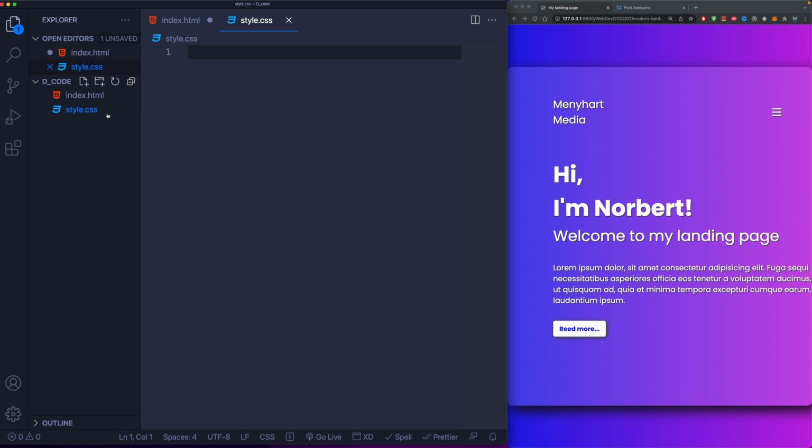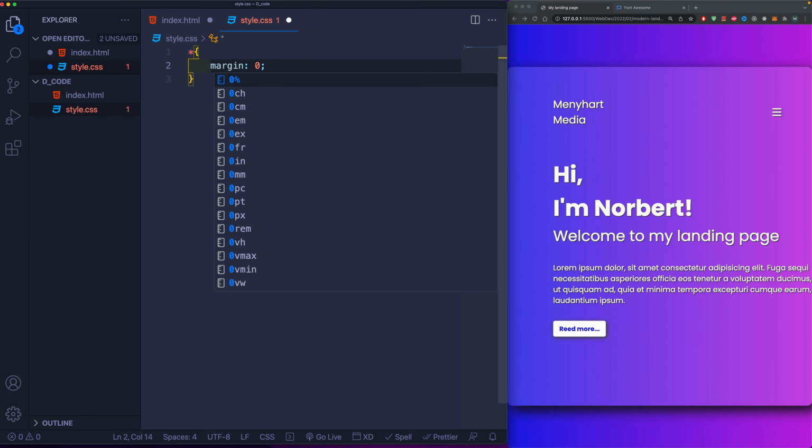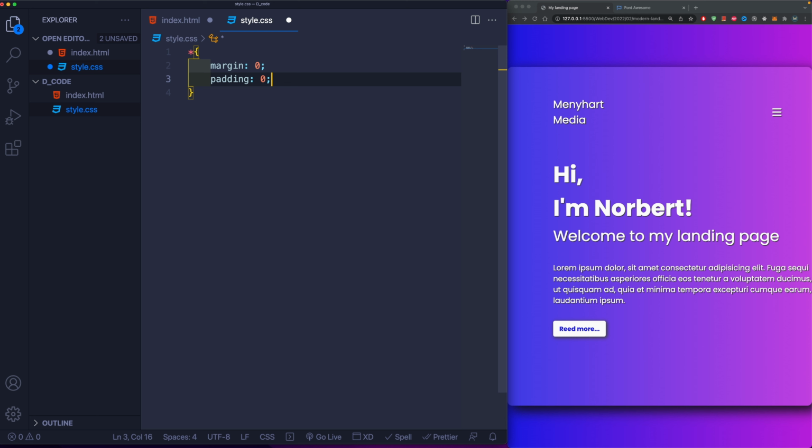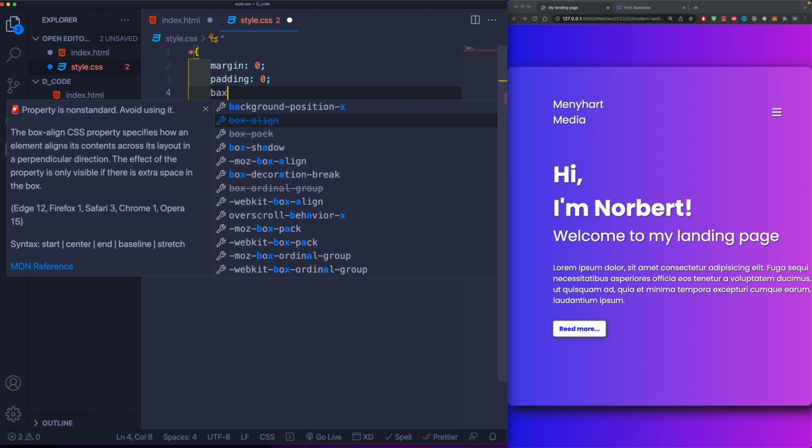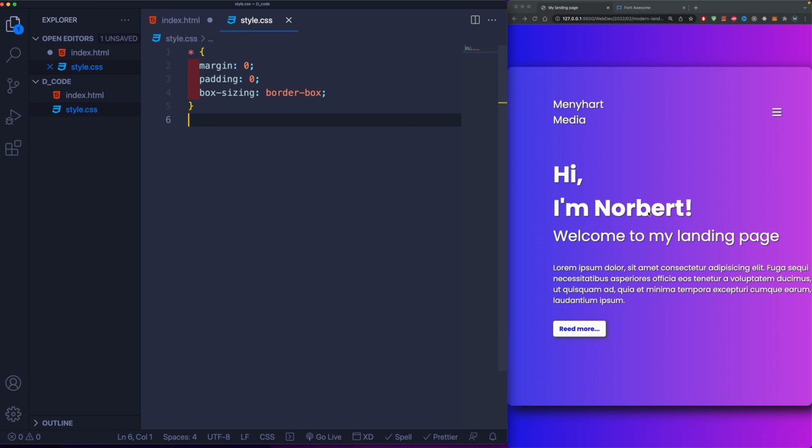Okay, I'm going to do a basic CSS setup, which will just reset everything. So you're going to target the star selector, which is going to select everything. And I'm going to reset margins to 0, padding to 0, and set the box sizing to border-box. For the font of this page, I used Poppins from Google Fonts.